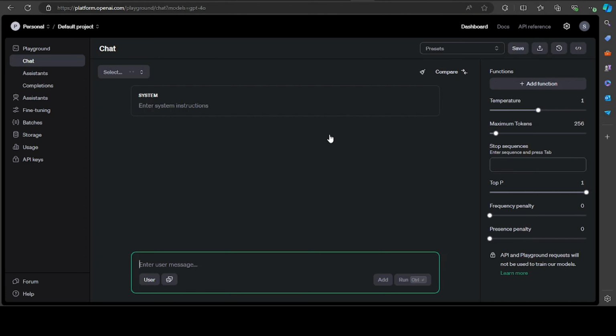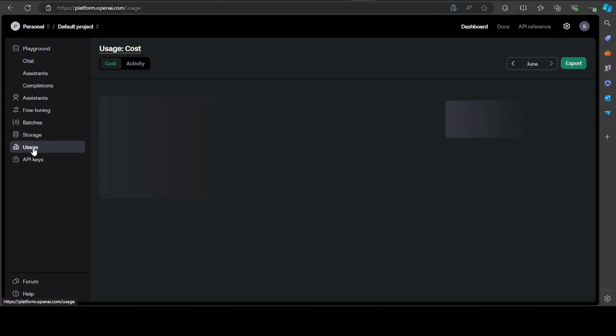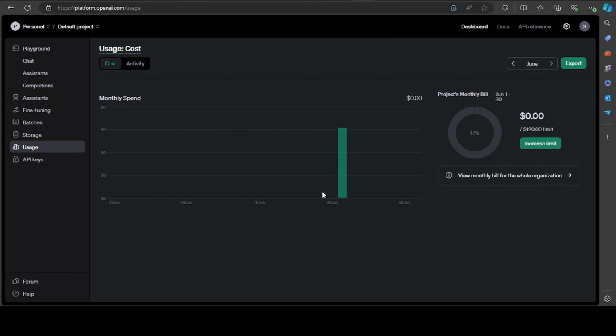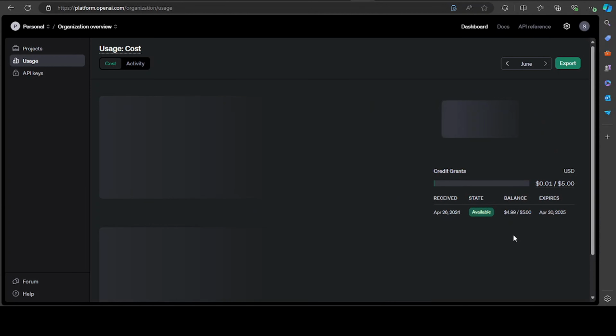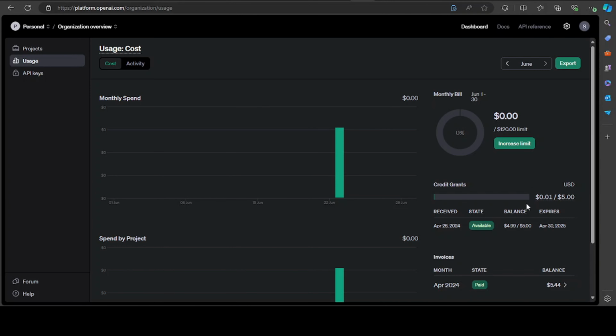So click here. I'm already logged into my account. So here is my account and dashboard and all those things. Here you see API keys, usage. If you see usage, you can see how much I used. So I use this, and I have the view monthly bill. If you see here, I sent 15-20 times what is the capital of US and other prompts.